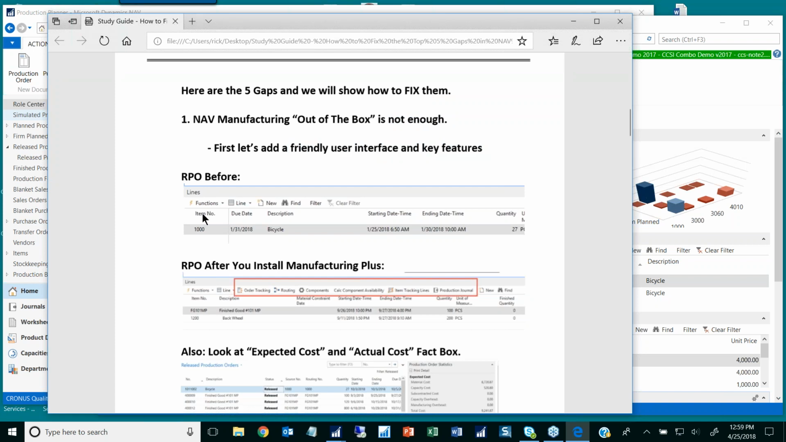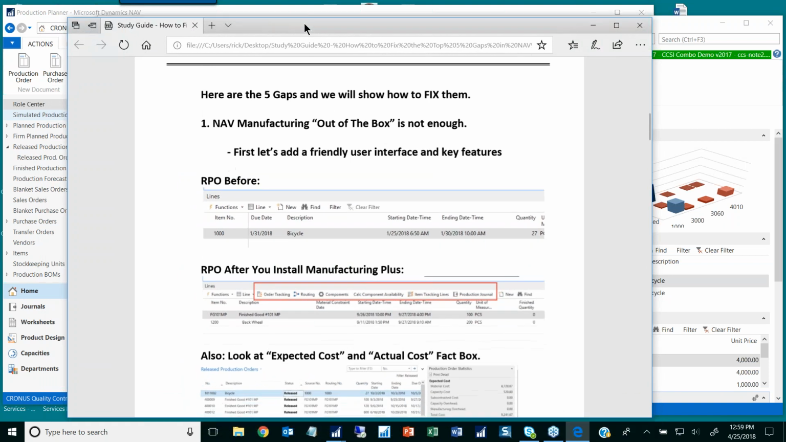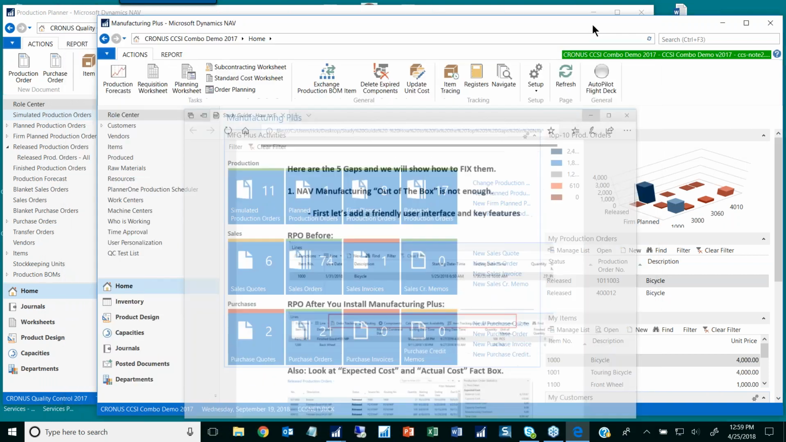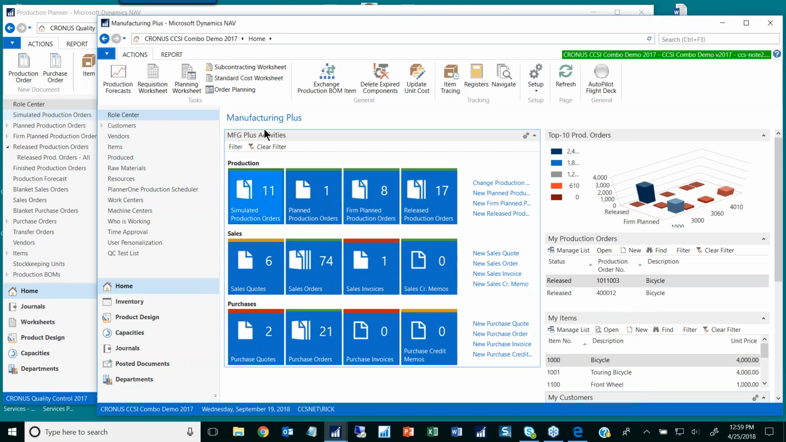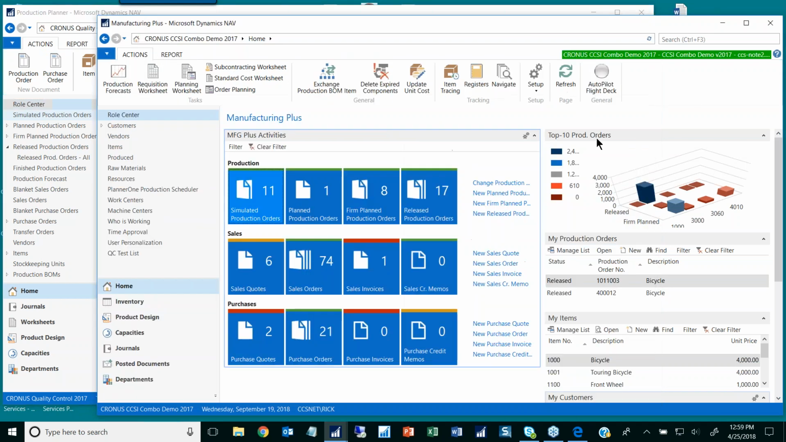Here's how I'm going to do this presentation today. I've got NAV open twice on my screen. Let me just explain how I've got my screens organized. On the right side of the screen, I've got the fix side, and on the left side, I've got the out of the box with the production scheduler. So this is the way you may have your role center set up, and on the right side is the way I have the role center set up.